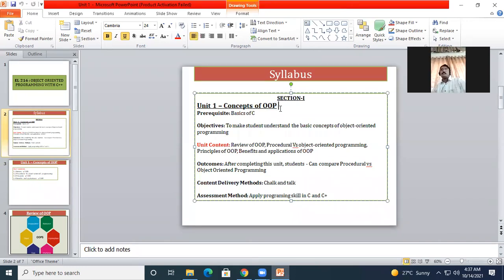When we say object oriented, or the OOP, you may have heard it many times during sessions on Industry 4.0 or other technical topics, right? You might have heard about the OOP concept and other things. So what is OOP? OOP is nothing but object oriented programming.